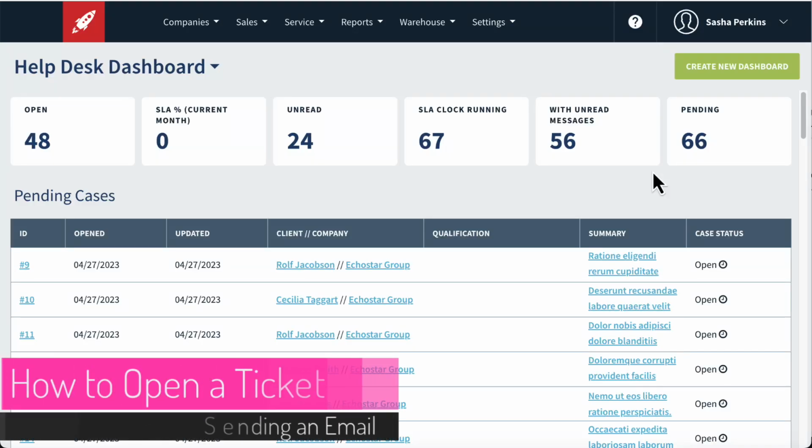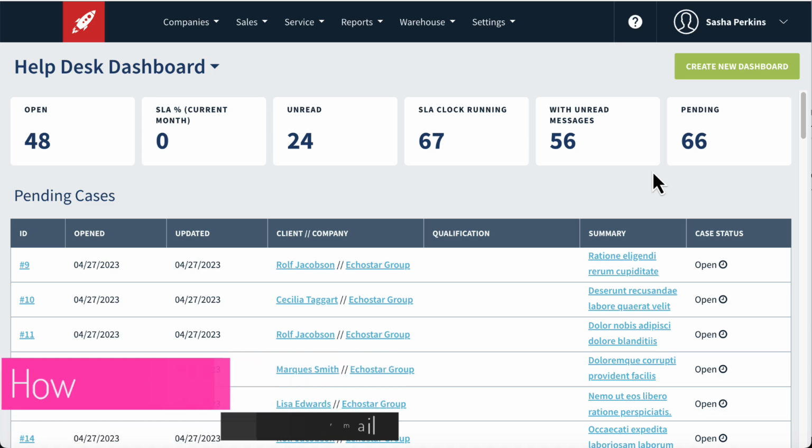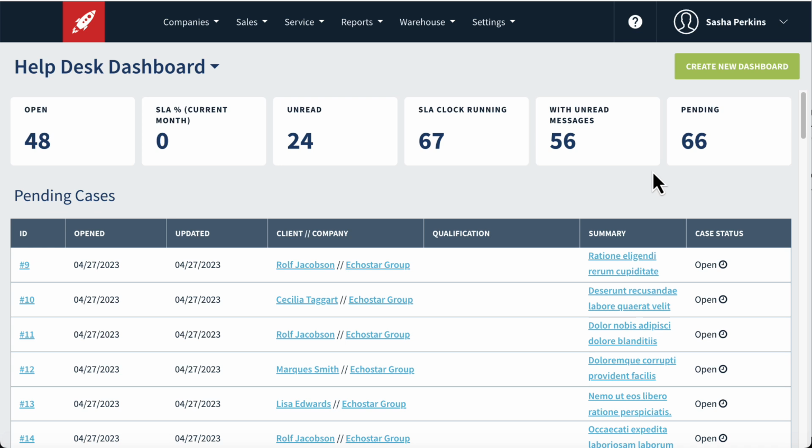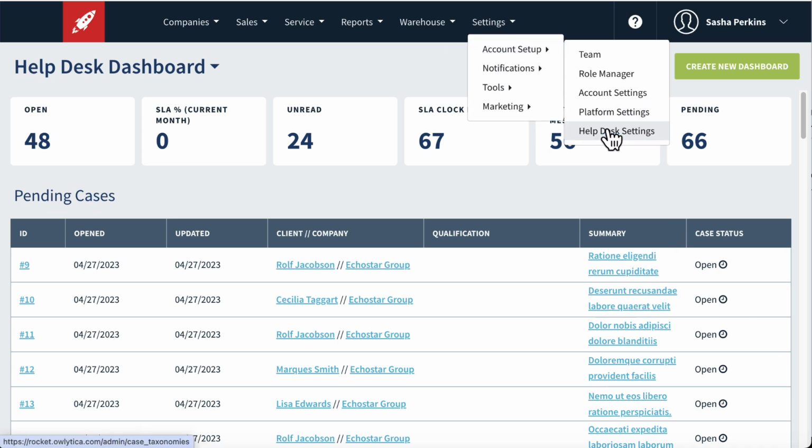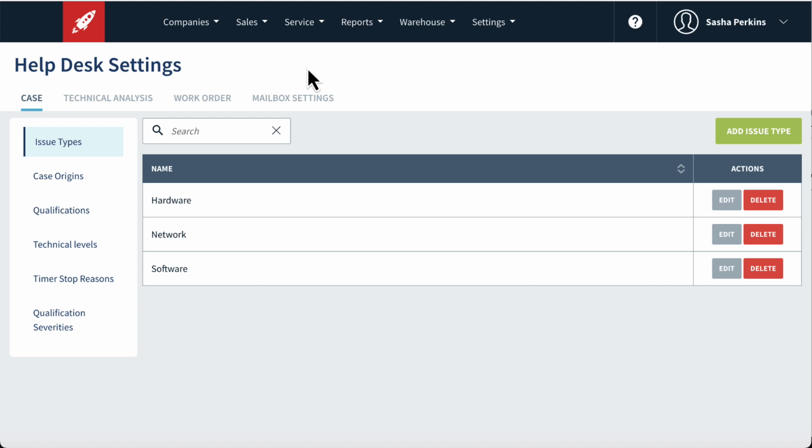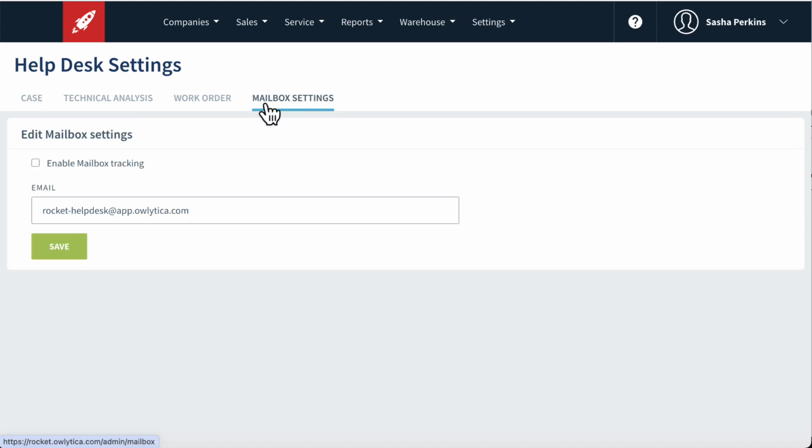Customers can also easily submit a case by emailing a predefined address in Owlytica. If you would like customers to be able to create a ticket by sending an email, you'll want to enable mailbox tracking. So to activate mailbox tracking, from the main menu, you're going to want to go to Settings, Account Setup, Help Desk Settings, and then from there, you're going to want to click the Mailbox Setting tab, and then you'll want to click the Enable Mailbox Tracking. When you're done, you just want to hit Save.